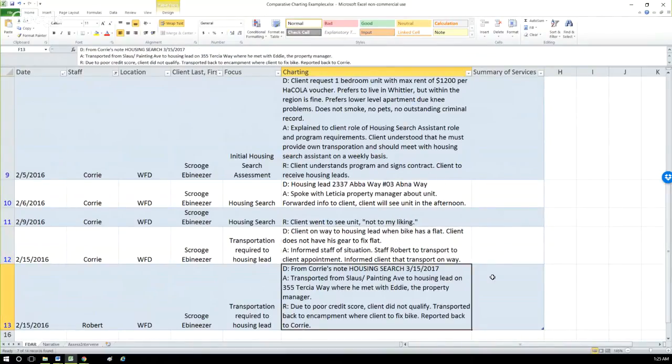So from Corey's note, he transported the client from Slauson Painting Avenue to 335 Tertiary Way. They met with the property manager. And as you see, Robert documented that due to a poor credit score, the client did not qualify. Then he transported the client back to his encampment to fix the bike, and he also made sure Corey was notified.